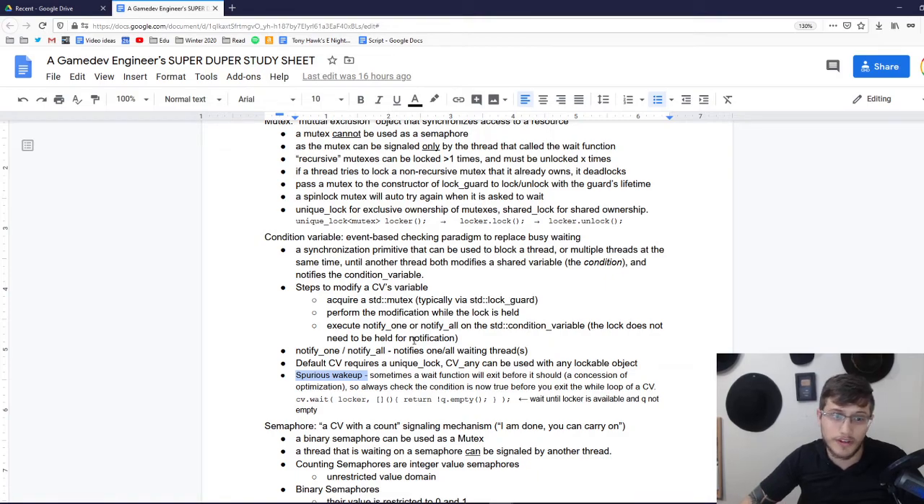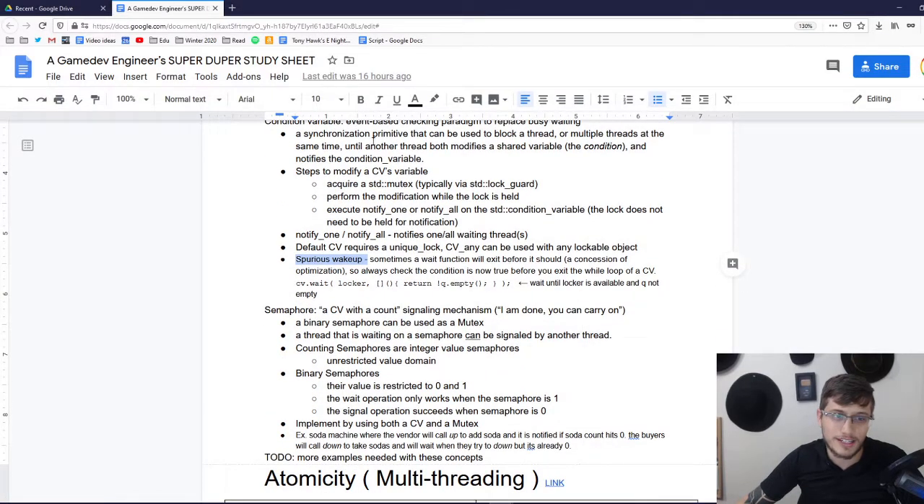So people often have this in their system. And so what you need to do is when somebody says, hey, I'm ready, you always need to check before you believe them. And so that's essentially just an extra step that you need to take within a condition variable. So what do I have here? Sometimes a wait function will exit before it's ready. So you should always check the condition is now true before you exit.